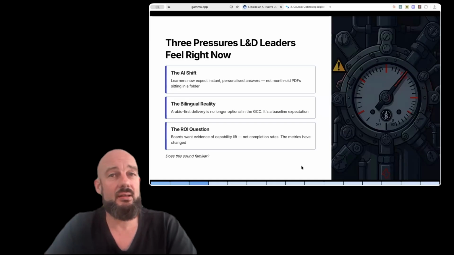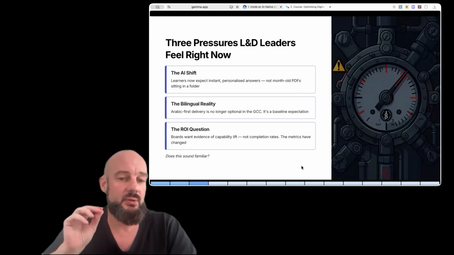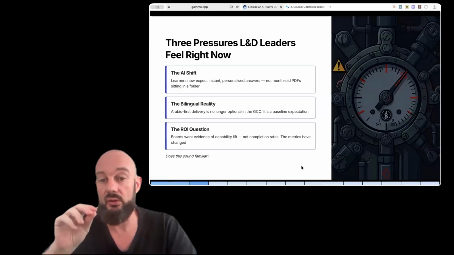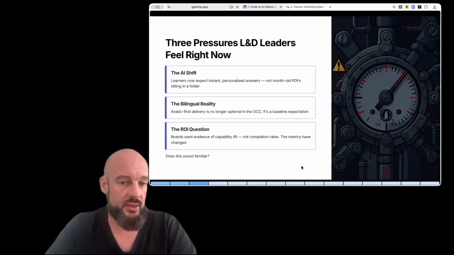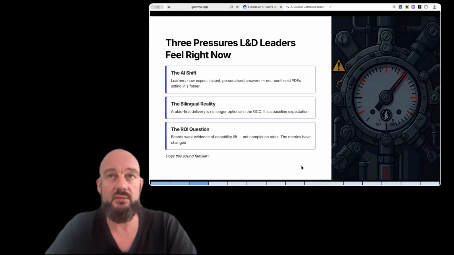And now, what about the ROI side? We need to really show capability lift here. We need to be able to respond quickly to what the learners expect to know and be able to give real metrics about the performances that we're hopefully impacting through our initiatives through digital learning and other initiatives as well.